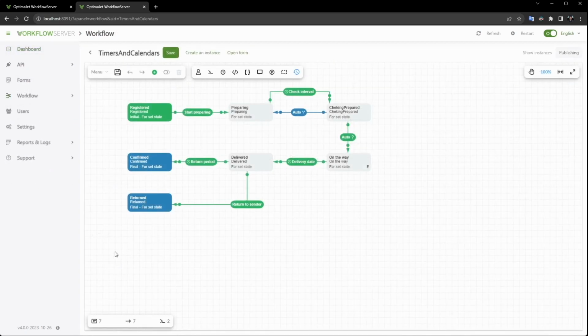I have already prepared a simple order delivery scheme on which I will demonstrate the principles of timer operation. In this business process, an order is registered, and preparation by the seller begins by the command. After that, the status checking cycle starts. The status is checked at specified intervals. If the status changes, the shipment is considered sent.